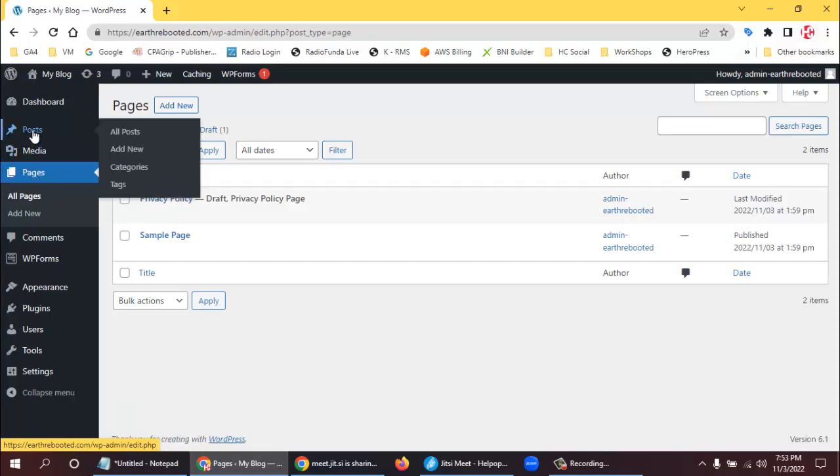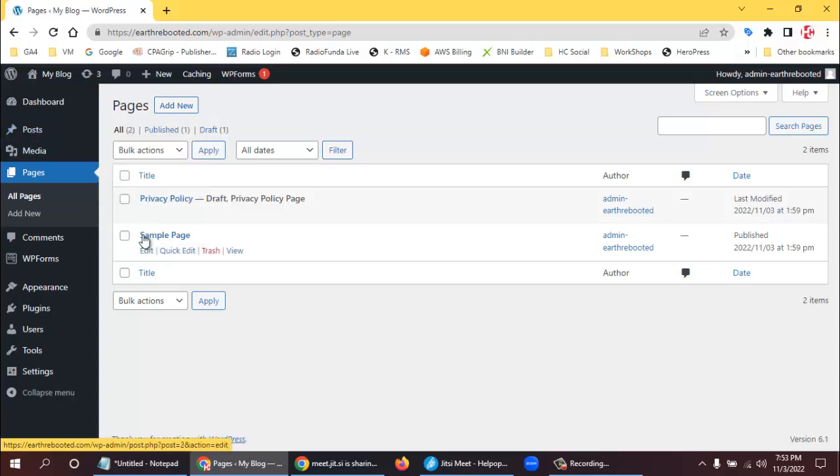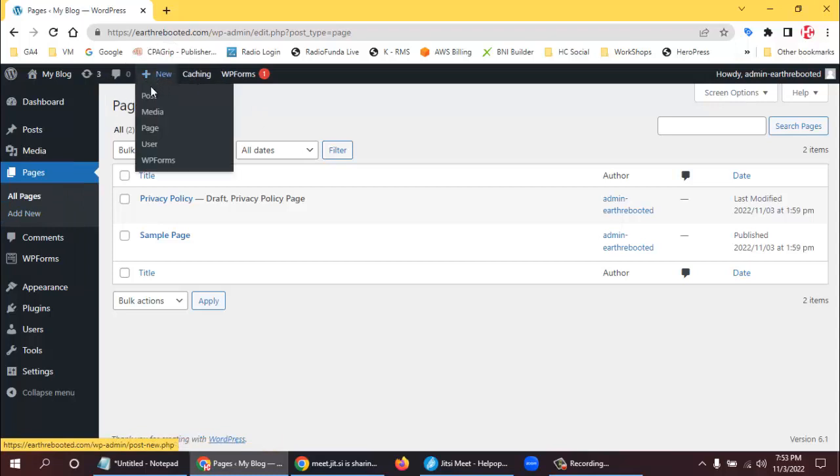And post is dynamic content which keeps on updating automatically. Whenever we add, the latest blog will always be on the top. That is the reason it is called dynamic content. Then if I want to add a new page, I can just click on add new from here, or I can click add new page from here, or I can add from here also. There are three options for adding a page.